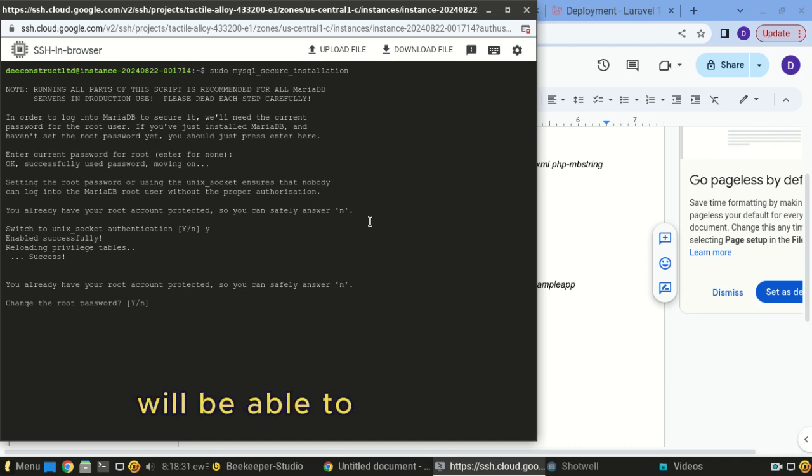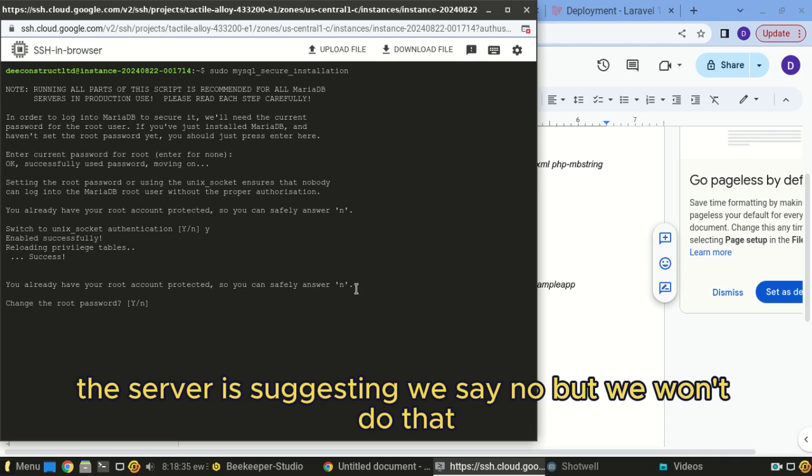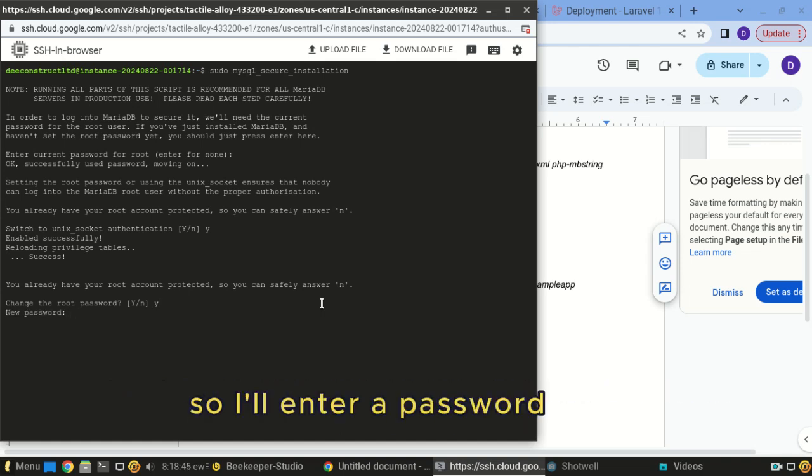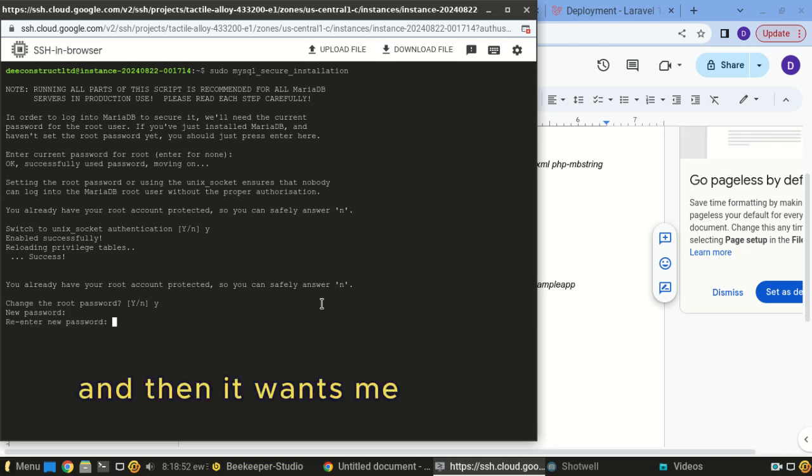So we'll continue. The server is suggesting we say no, but we won't do that. We want to say yes, so we can set our own password. So I'll enter a password here, and then it wants me to re-enter the same password.